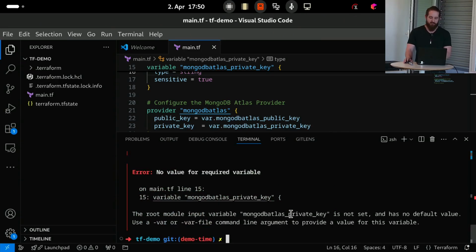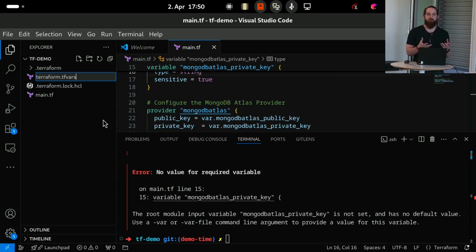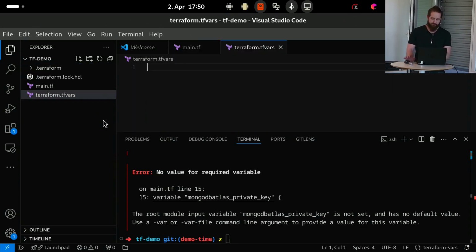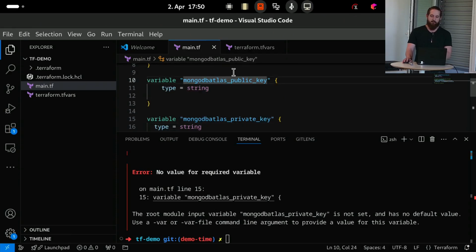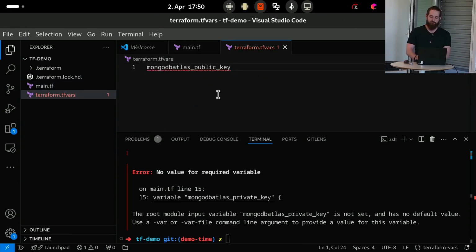it asks us for the variables we didn't define here. Since we don't want to do this all the time, we're just going to add the terraform.tfvars. tfvars is for Terraform, those are variables stored. You can also change the name and just say .auto.tfvars, but I'm just going to use the default tfvars. And here we have to define our credentials.